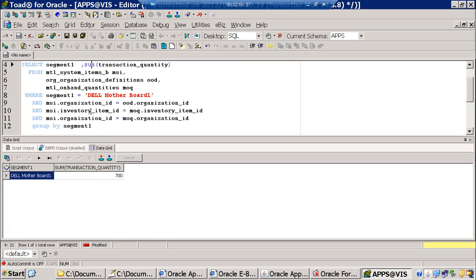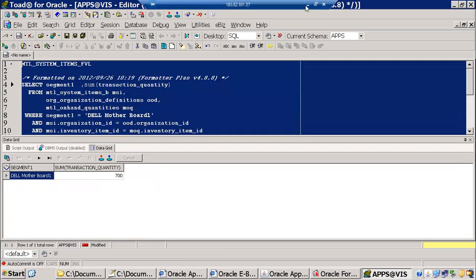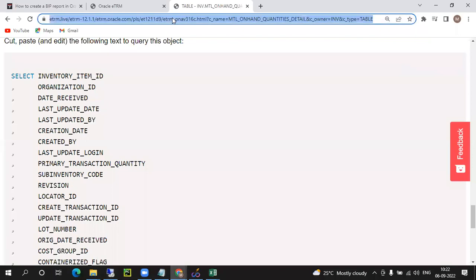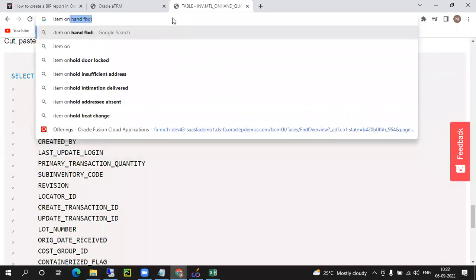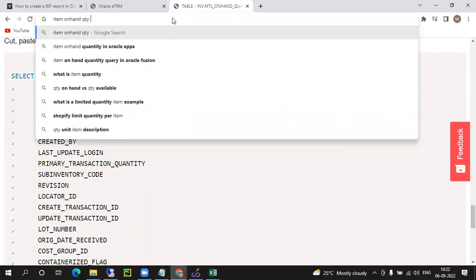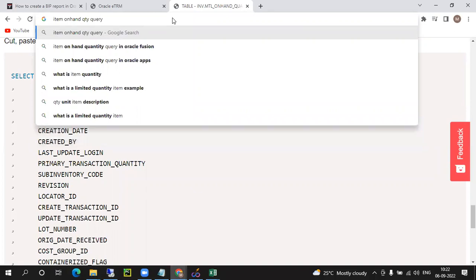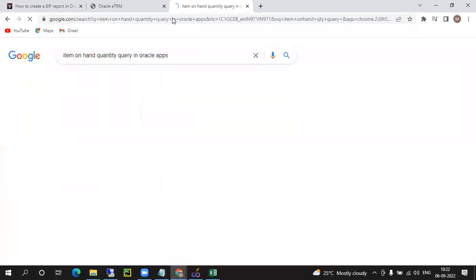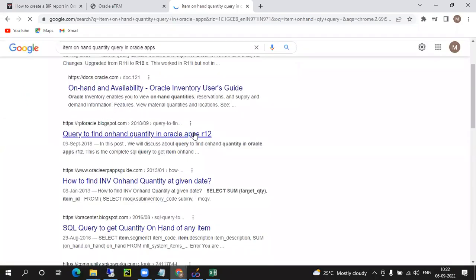Okay. These are simple queries. All queries also will be available. Still, if you wanted to know from Google, like we can get item on hand quantity query in Oracle application. See, everything you will get very quickly. No need to develop from scratch also.